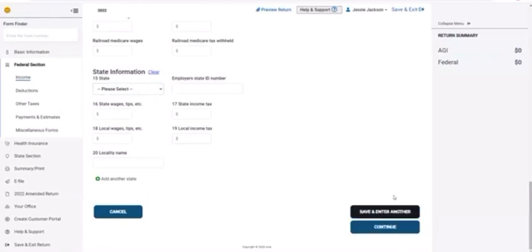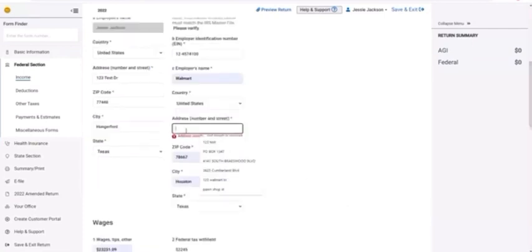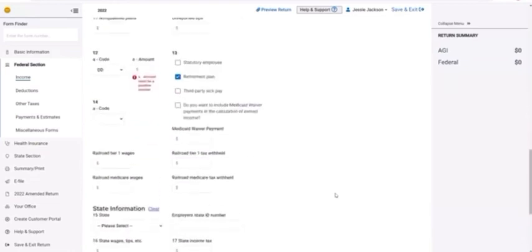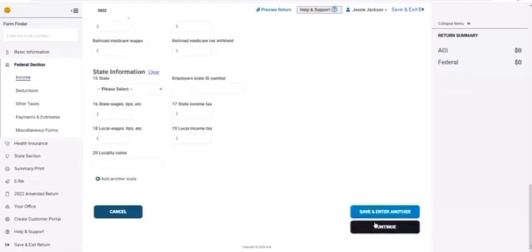I'm gonna go ahead and click continue. Well, if I had multiple W-2s, although I didn't select multiples in the Quick File button, it'll still allow me to save and enter another. So if I had multiple and I just want to go ahead and enter it, I click save and enter another, and it'll generate another W-2. I'm gonna just click continue, and we're gonna go ahead and move forward.